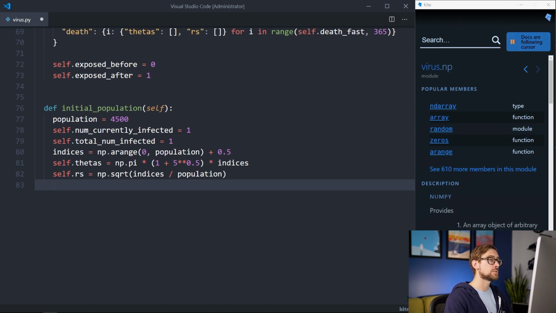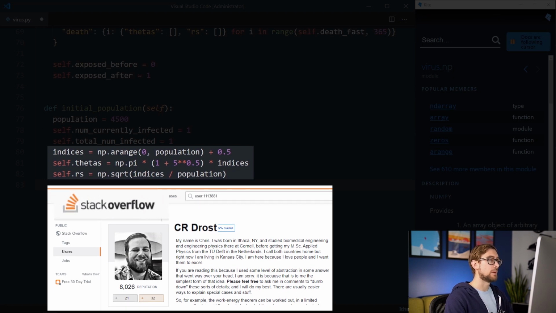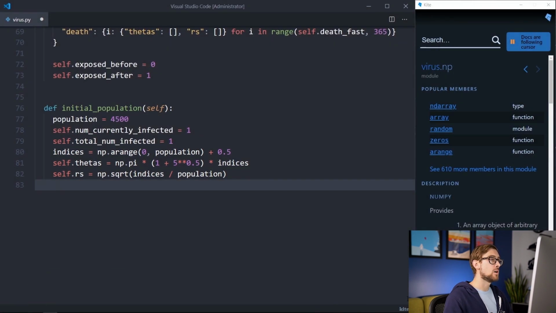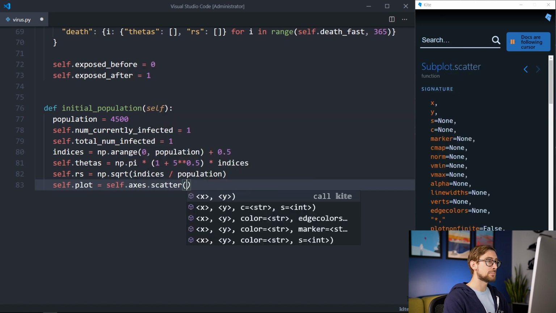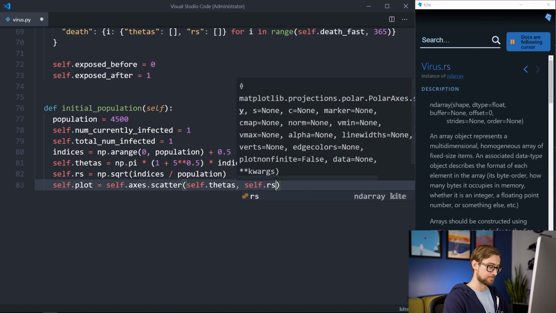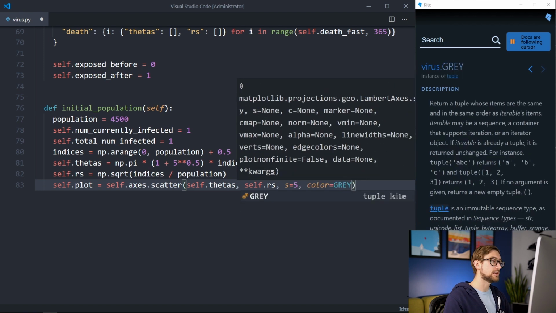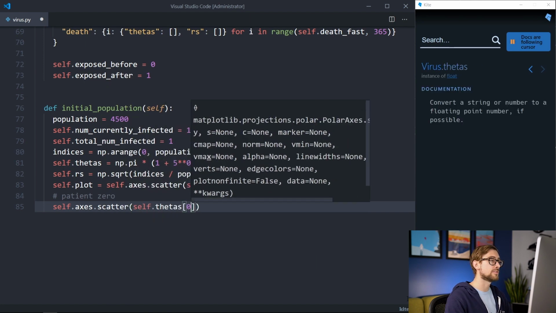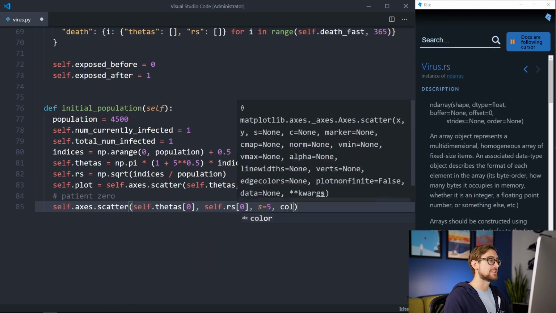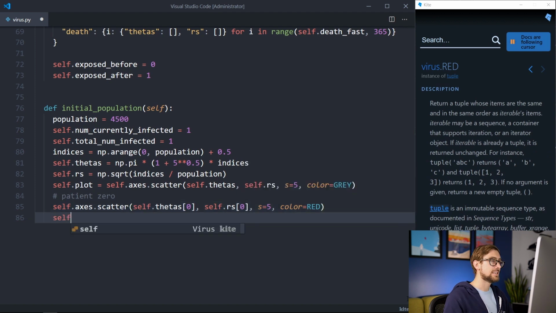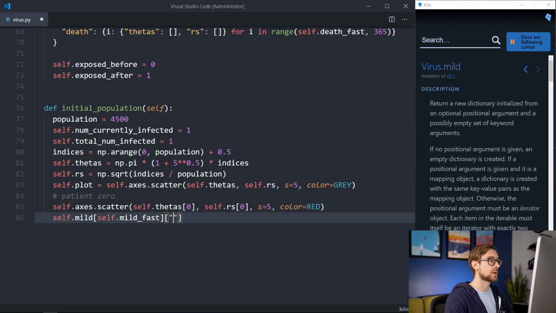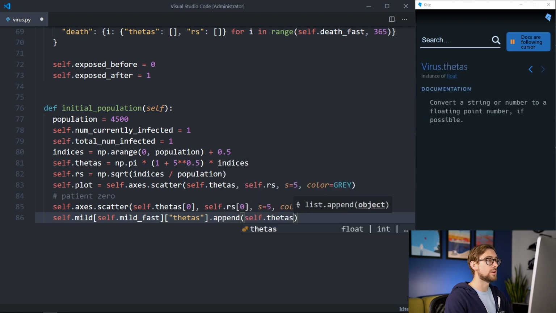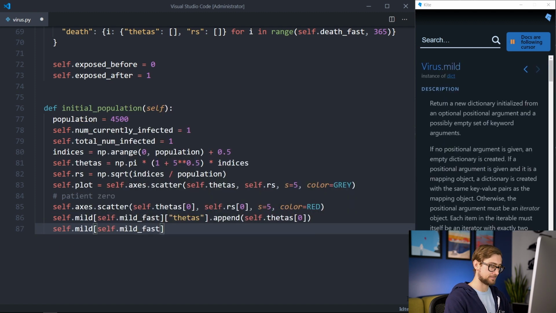Let's do this using the golden spiral method explained on Stack Overflow by C.R. Drost, and the link to that thread is available in the description below here. So now we have all of our 4,500 data points. Let's use the scatter function to plot them, making the size of the points 5 and the color gray. Then let's update the color of patient 0's point to red for infected. We'll call scatter on the first data point in our 2 arrays, which is at the center of our plot. Let's give patient 0 mild symptoms with the quickest recovery, so we append the 0th data point in our mild dictionary at mild fast.